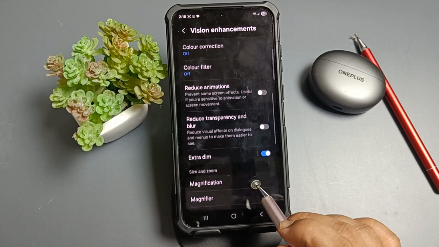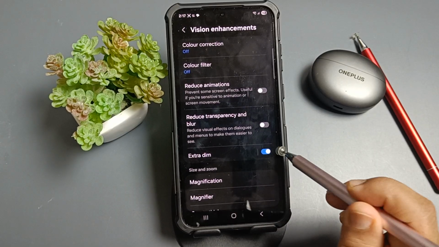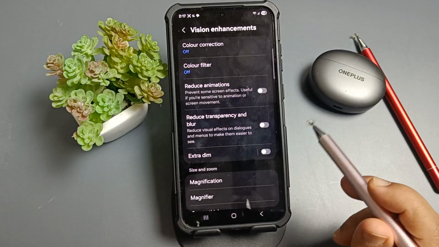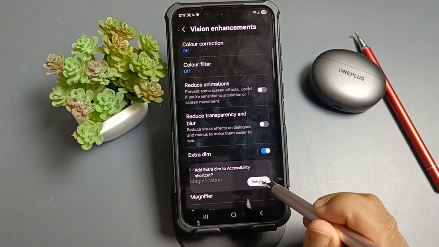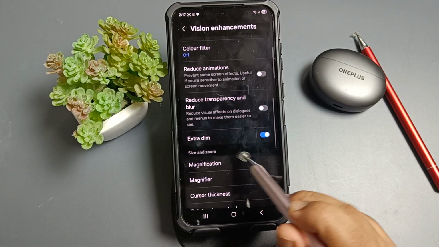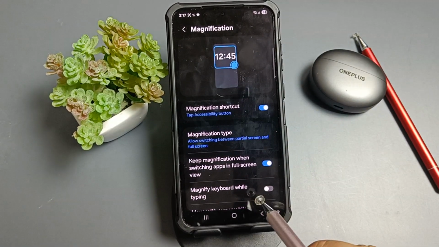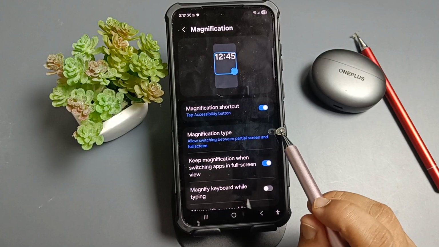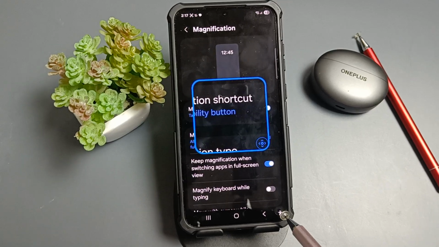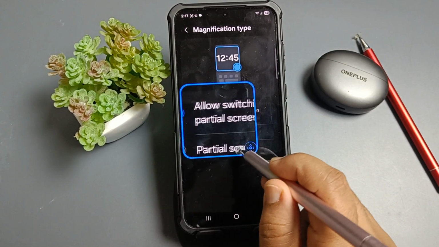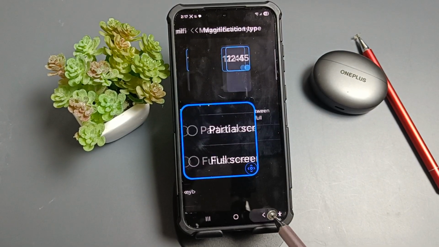So if you scroll down here, you can see the option extra dim. Now this is enabled. If it is disabled, you can see the difference, right? And the zooming option is also in this device. That if you tap on the option magnification, turn on this option. Now the magnification shortcut is assigned to the accessibility button. You can see at the bottom right side. If you tap on this one, you can see the magnification. Right?